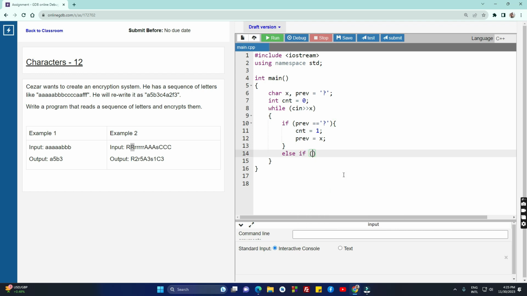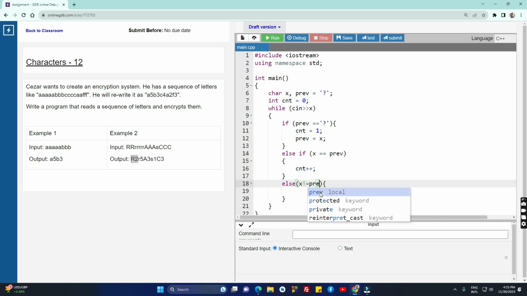But else, which means it's not our first letter. Else if the X is actually equal to the previous letter, in that case, you will just increase your counter by 1 and that's it. So when do I write it? When I encounter, so let's say I have this letter repeating, and when I find something different, then I'm going to write that one and continue counting. So else, which means X actually is not equal to the previous letter, but I don't have to write it.